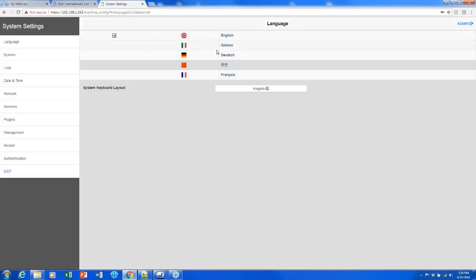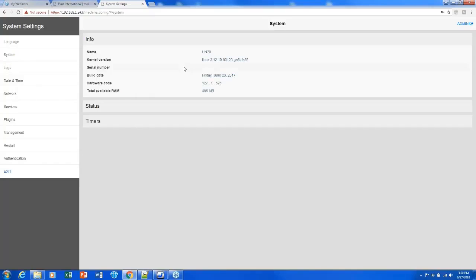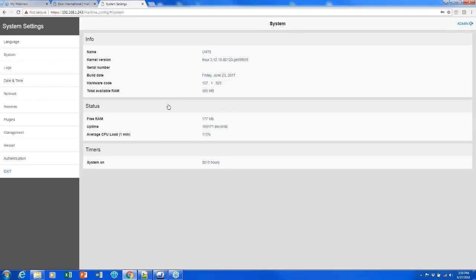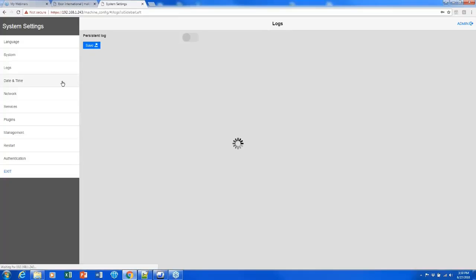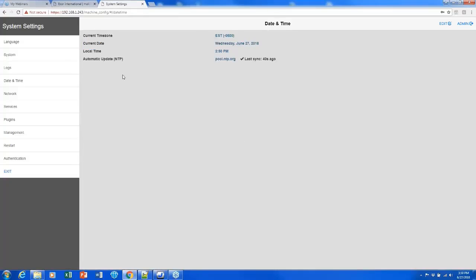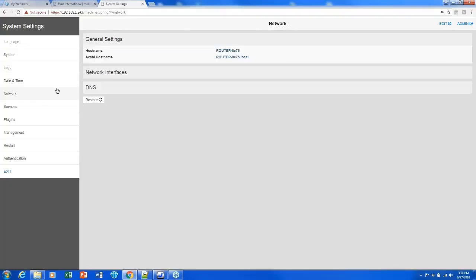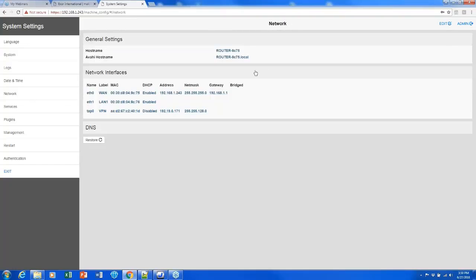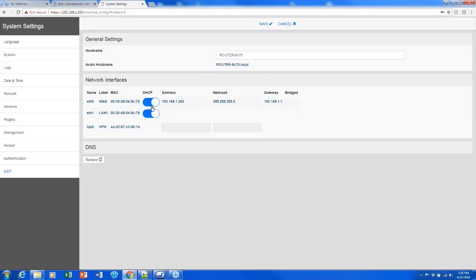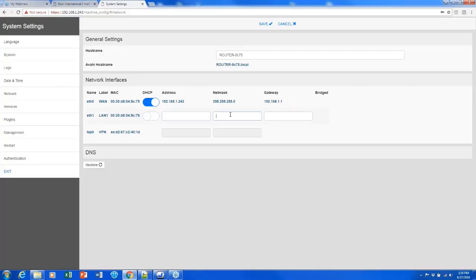So from here, I now have access to the system settings. I can change the language. I can look at the build date, things like how long the unit has been on. I can extract the logs. I can configure the date and time. I can configure my network or my Ethernet ports. So if I click Edit here, I can turn DHCP on or off. And while it's off, I'm able to enter in a static IP address.